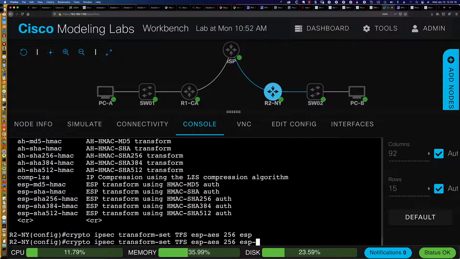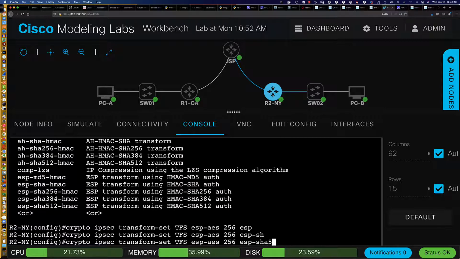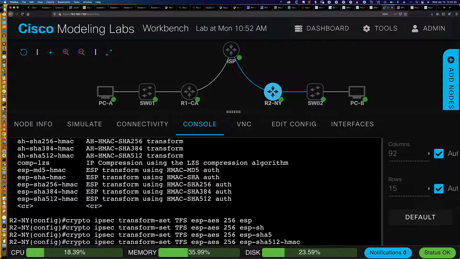And that's where we're going to come in here. And again, we're going to go big, always take more bits, better. So we take SHA-512. I would not use MD5, and I would not use SHA-1, because again, those are legacy. So we've got our transform set configured here, and that's what we need.